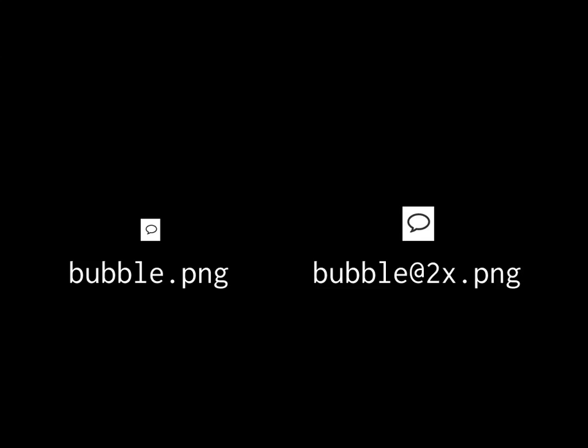I gave it a different file name. I happened to give it this file name. The @ sign is completely legitimate to have in a file name, by the way. It's bubble@2x.png, and it's saying, okay, it's bubble at twice the size. That @2x I'm going to come back to in a minute.